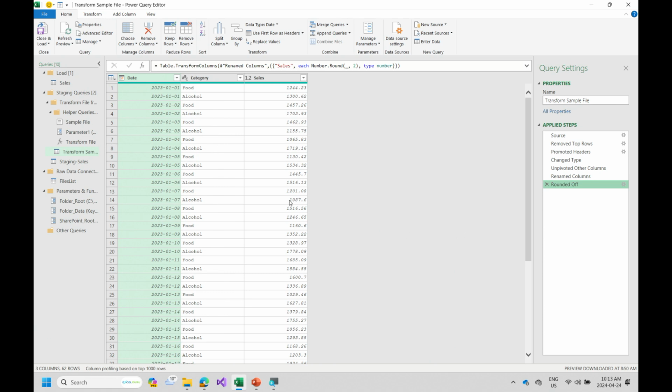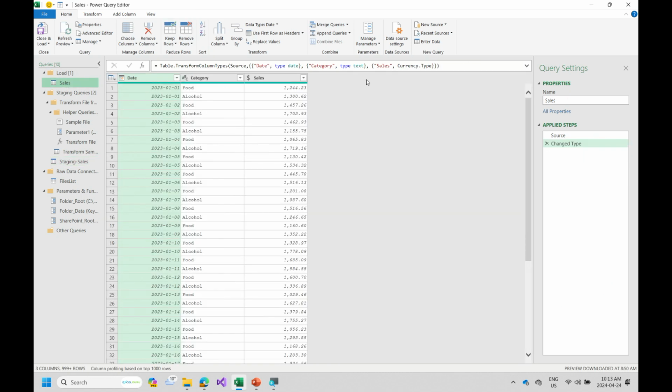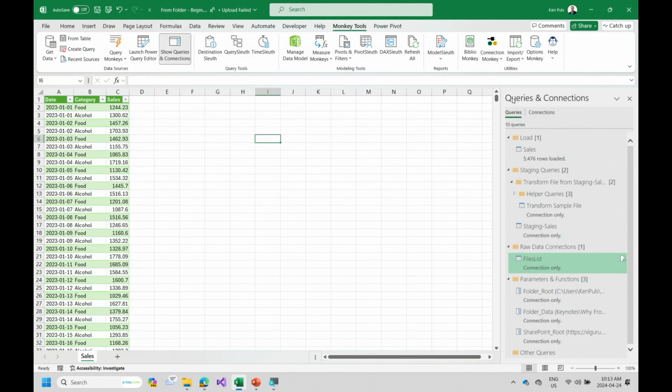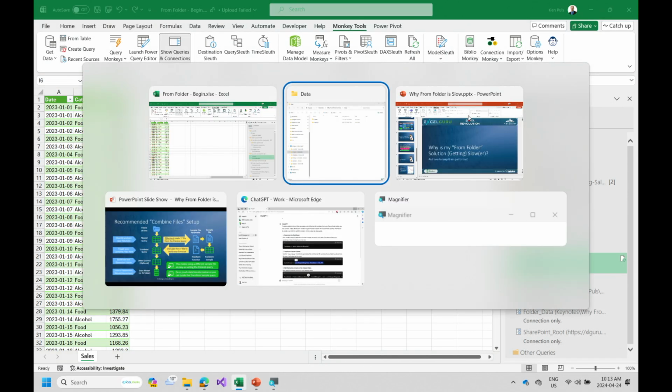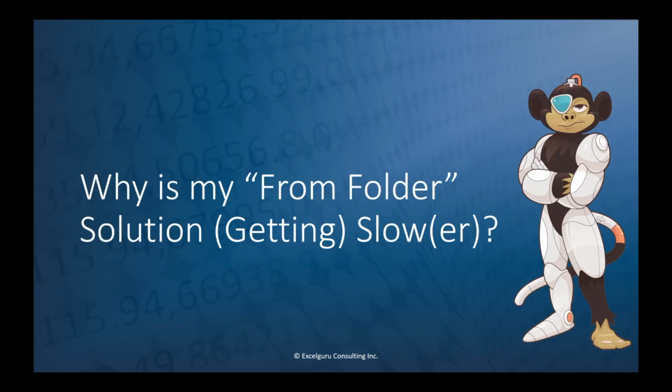This function got leveraged inside my combining query. It has added a bunch of steps to it, which basically invokes this, stacks them all together, and that got loaded into the sales table, which goes to the worksheet. Okay, so that's the basic setup that we're working with. Now, let's talk about why this is so slow. This one's not. You're going to see that in a little bit.